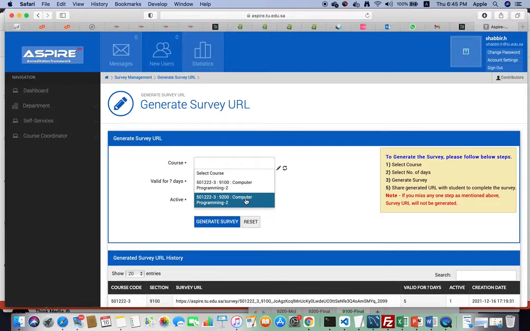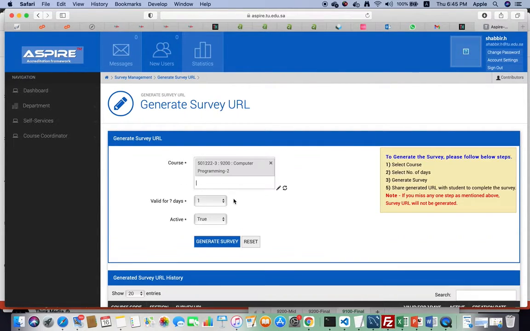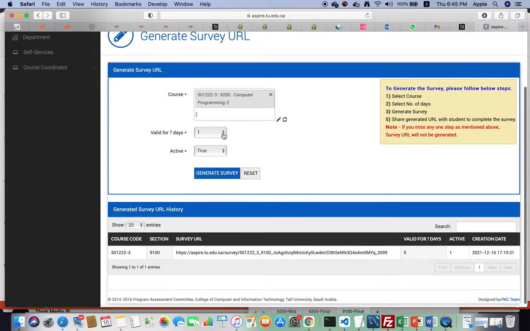So I'm going to generate a survey link for section 9200, and this link will be valid for a maximum of 5 days, but it's up to you, you can choose. So 5 days it will be valid, right? So let's say I select just 1 day only, for today. Generate survey, and it will list all the surveys down below here. So this is the survey of the first section I had created before, and now I'm going to create a survey link for the second section.